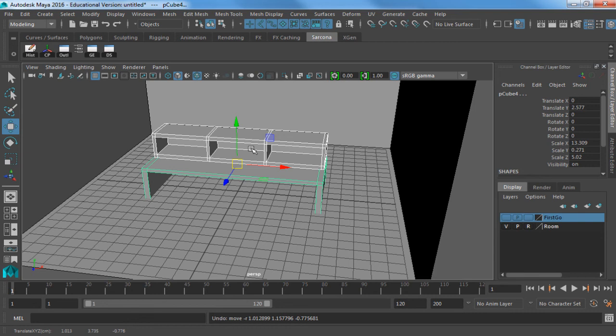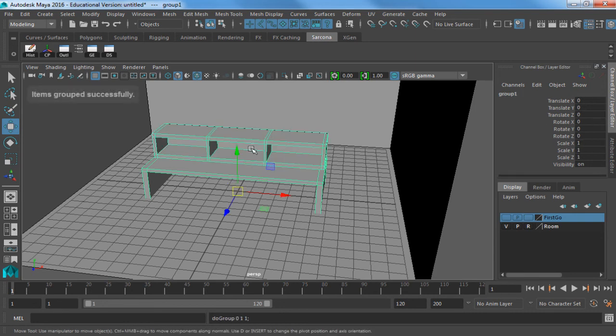How do you group in any other program? On a PC, Control G, there you go. So we're going to hit Control G to group those two objects together. Okay? So when we group those two objects together, they both turn green. All right? And then I can give this a name up here in my channel box that says desk.